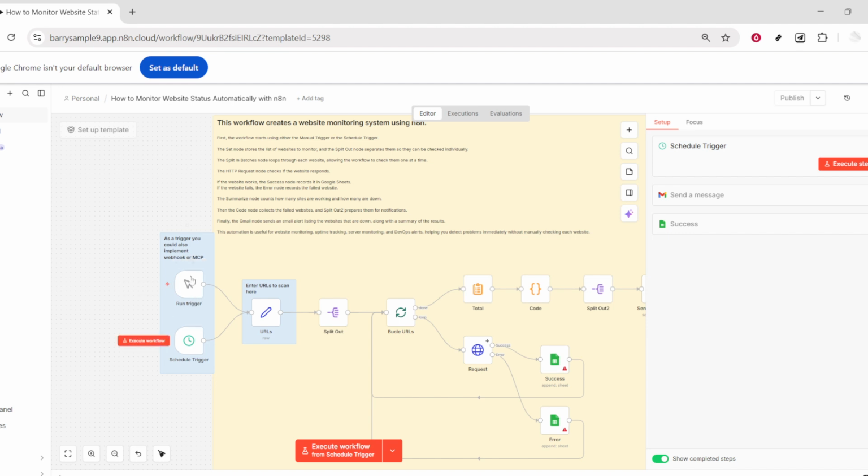Now add a split in batches node and rename it Loop URLs. This creates the loop that repeats the same actions for each site, step by step, until the whole list is processed. It ensures consistent handling of each URL.